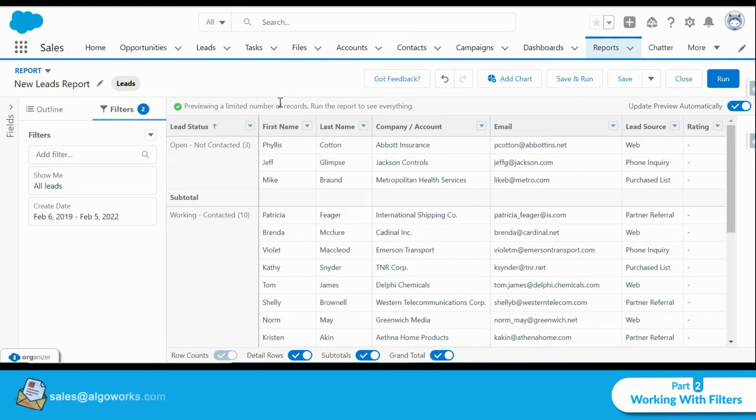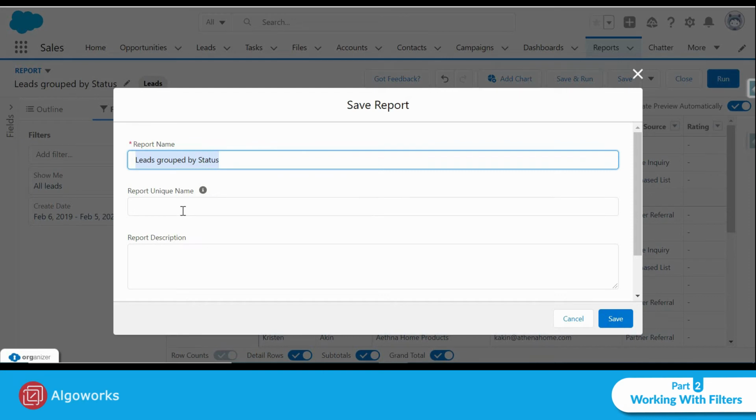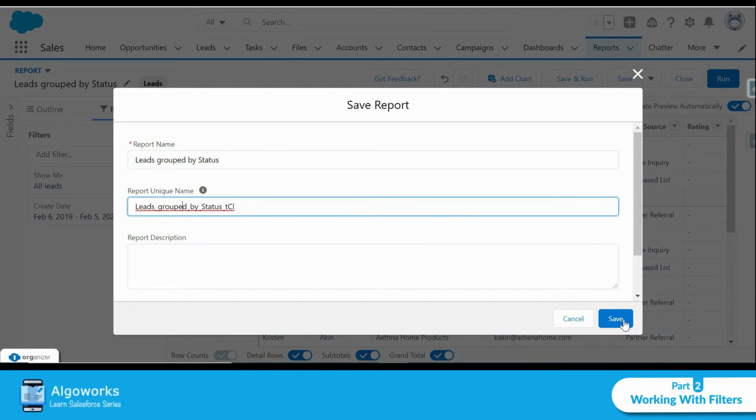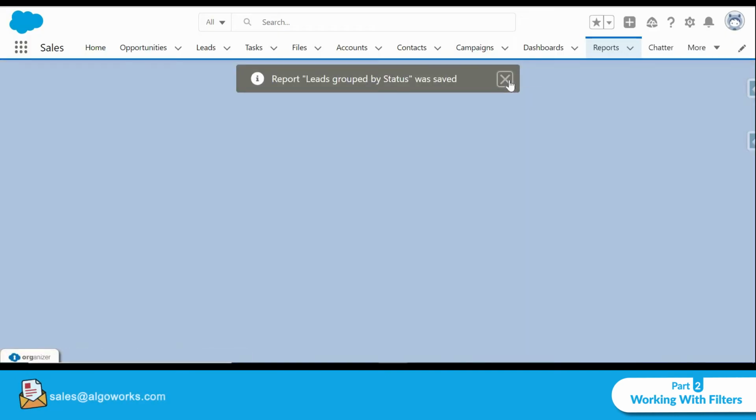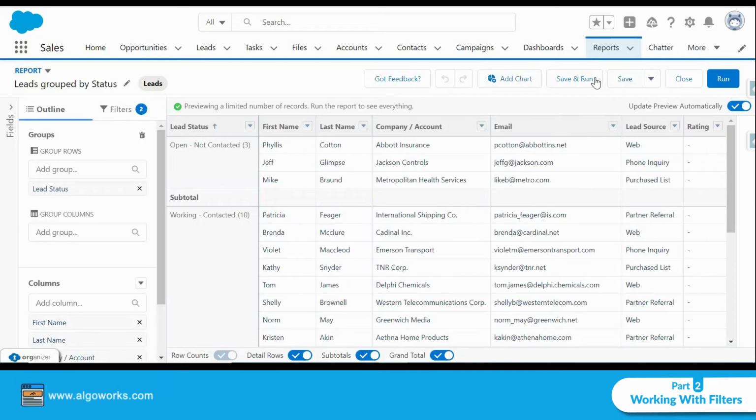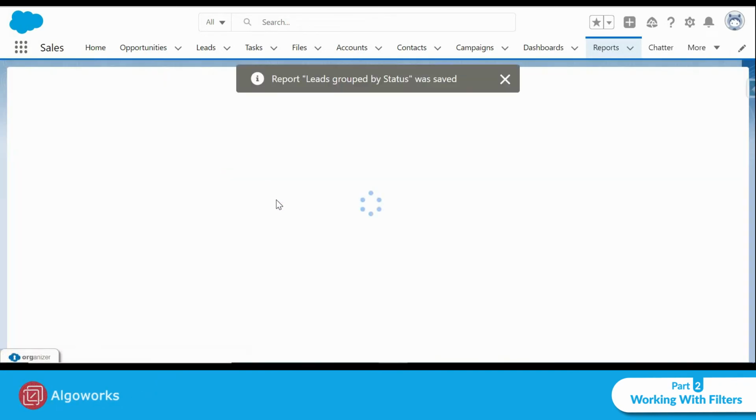So this is a very simple report that I have created, and we will rename the report name, which is leads grouped by status. So this is the report name, and I will save it. It will take an automatic name, and I'm going to save it. Then save and run.